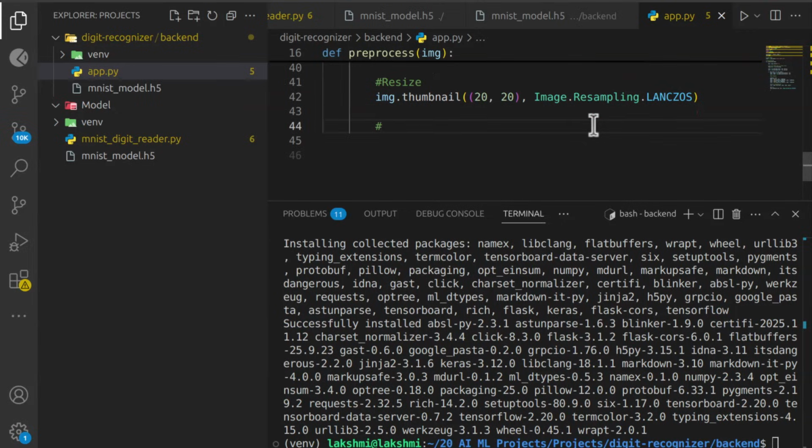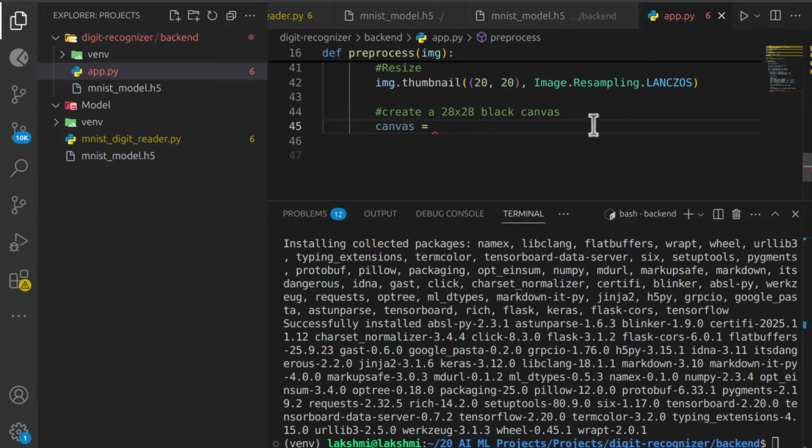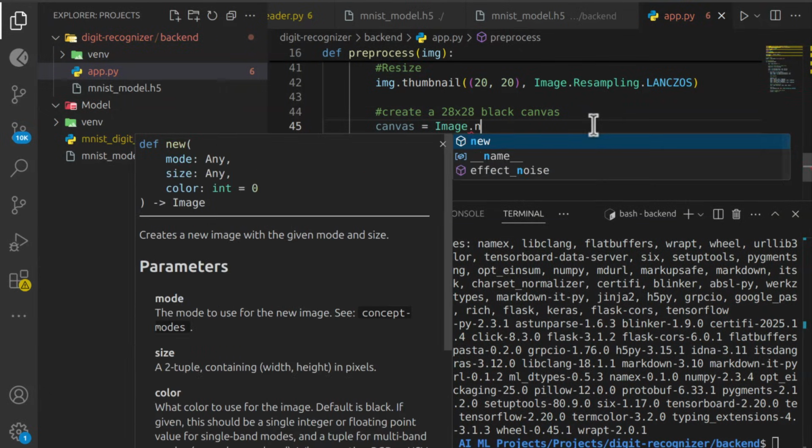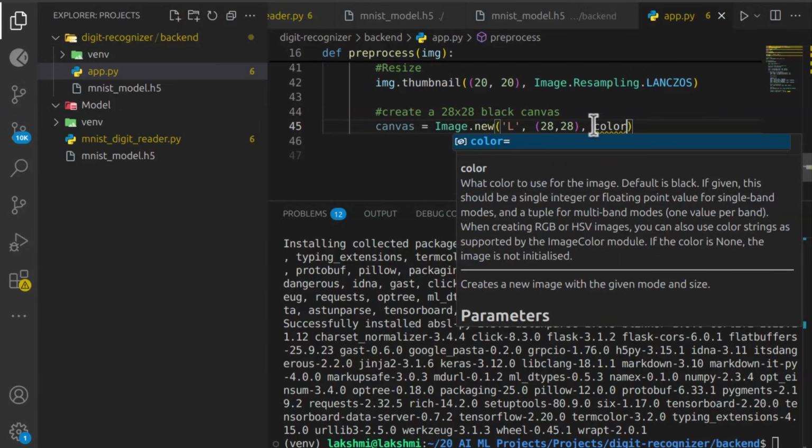Now again we have to create a 28 by 28 black canvas. Canvas equals Image.new of 'L', (28, 28), color equal to 0.